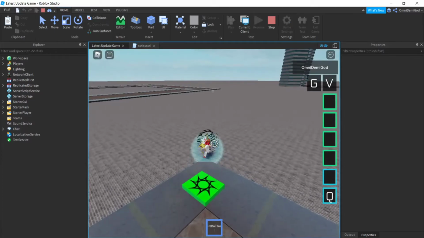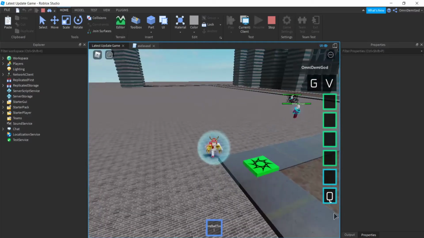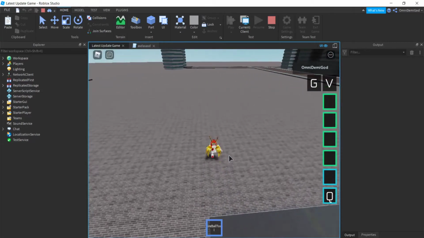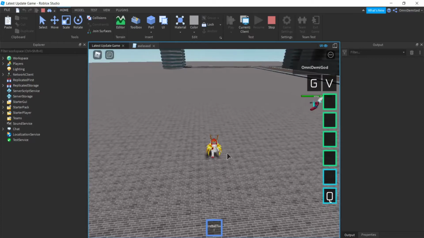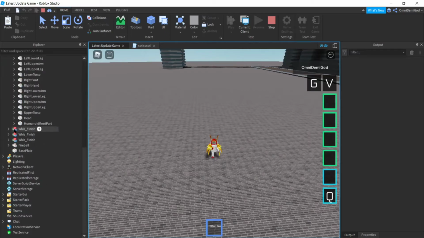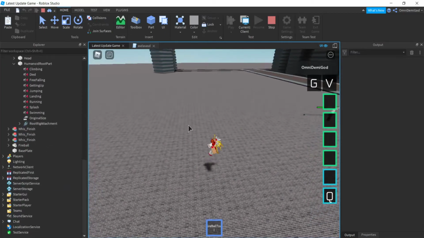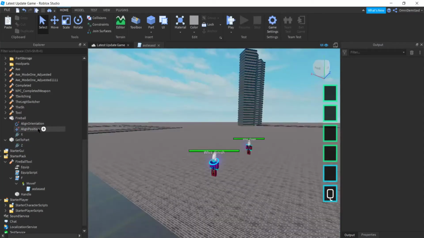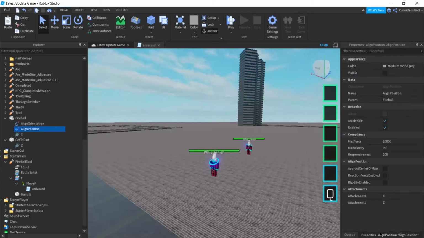Okay, F. Look at the output. Okay, I was wrong. Let's see. Let's look. Alright, let's go to human or root part. Alright. I got an idea. So it's what I thought. I tried to make this go fast, but it didn't go fast.